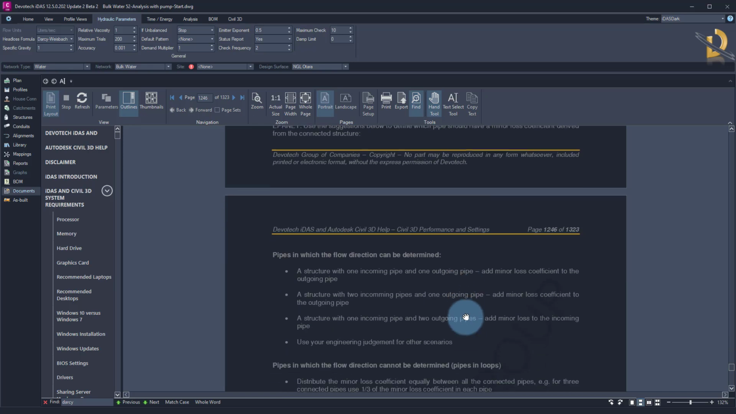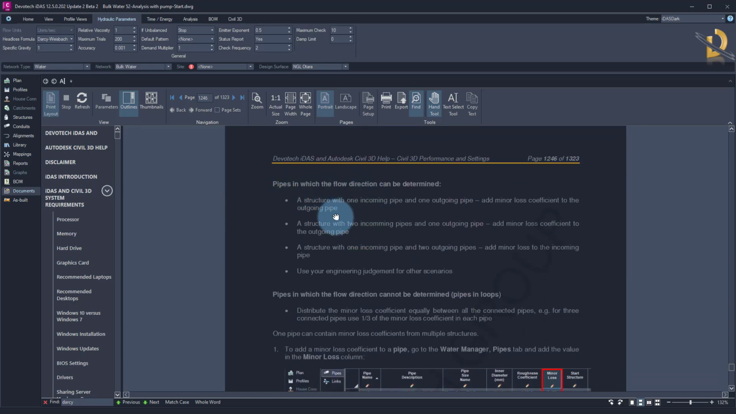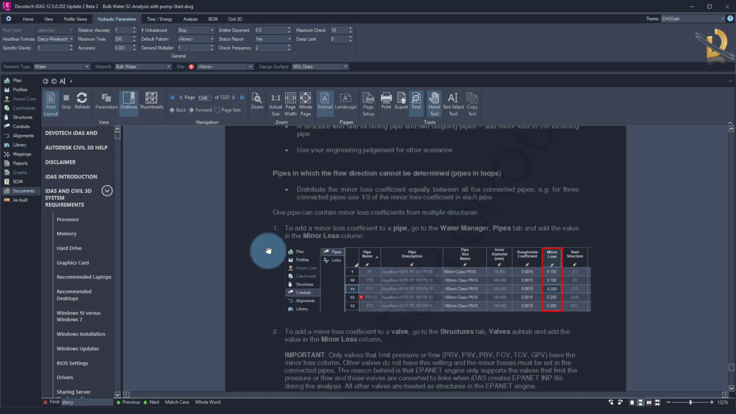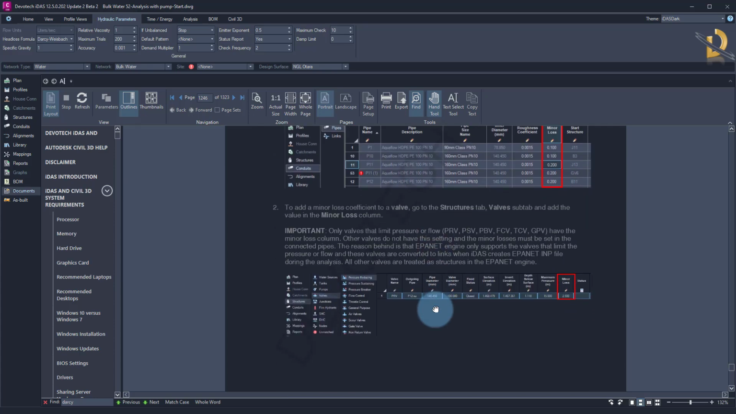Here are some suggestions, like if you know what's the flow direction, you can specify the minor loss to the outgoing pipe or you distribute it and so on. So there are some suggestions, but again, you need an engineering judgment to assign the values correctly.